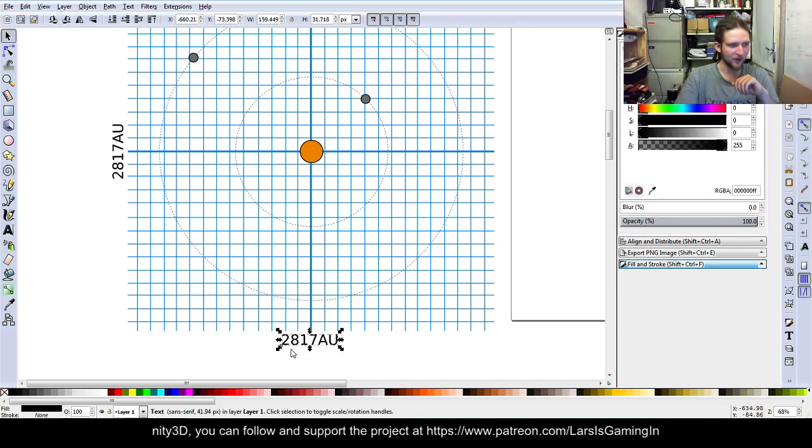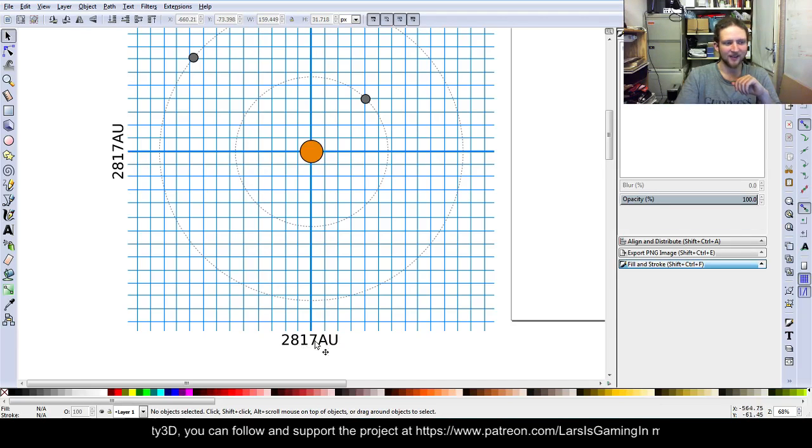That's a typo. 28,710. Let me just double check that number. Got it written down. Where is it? That gives us 28,700 square AU per side of this grid.